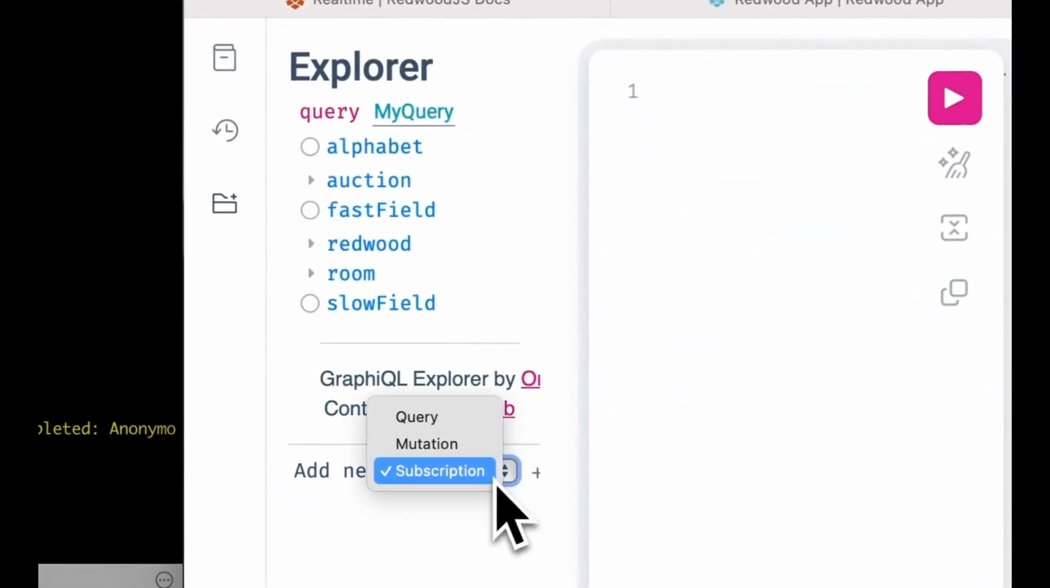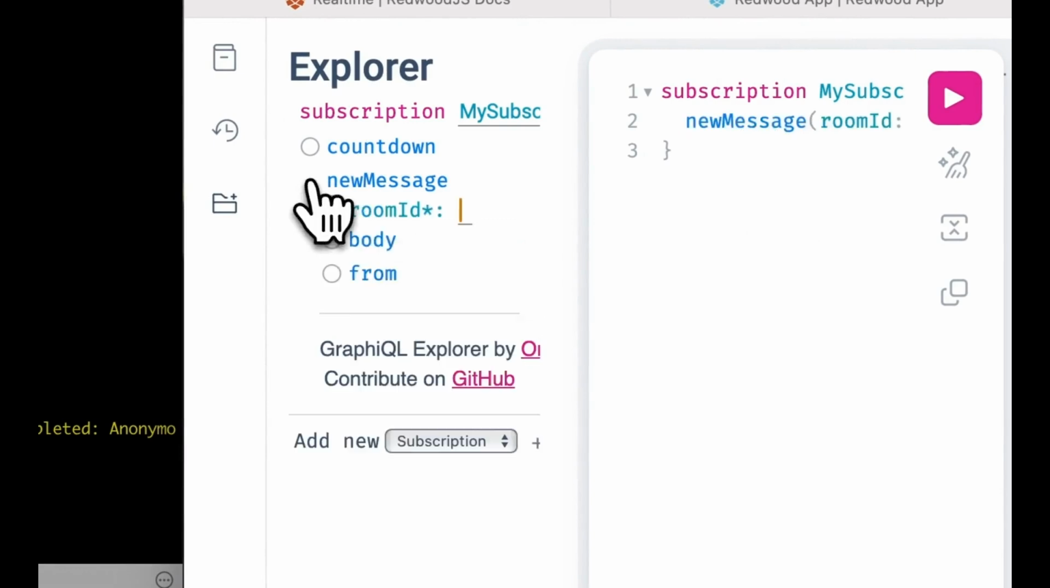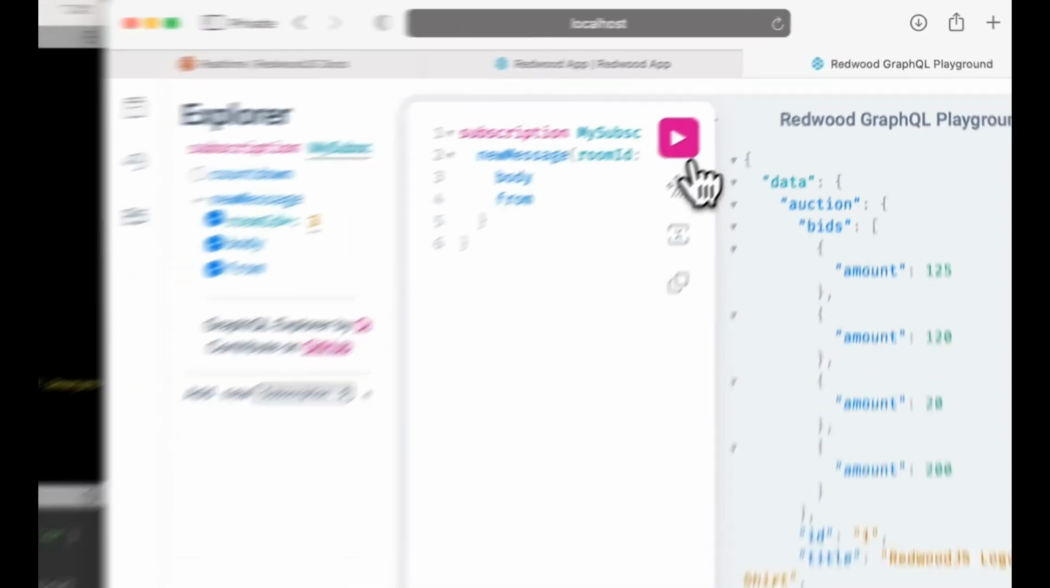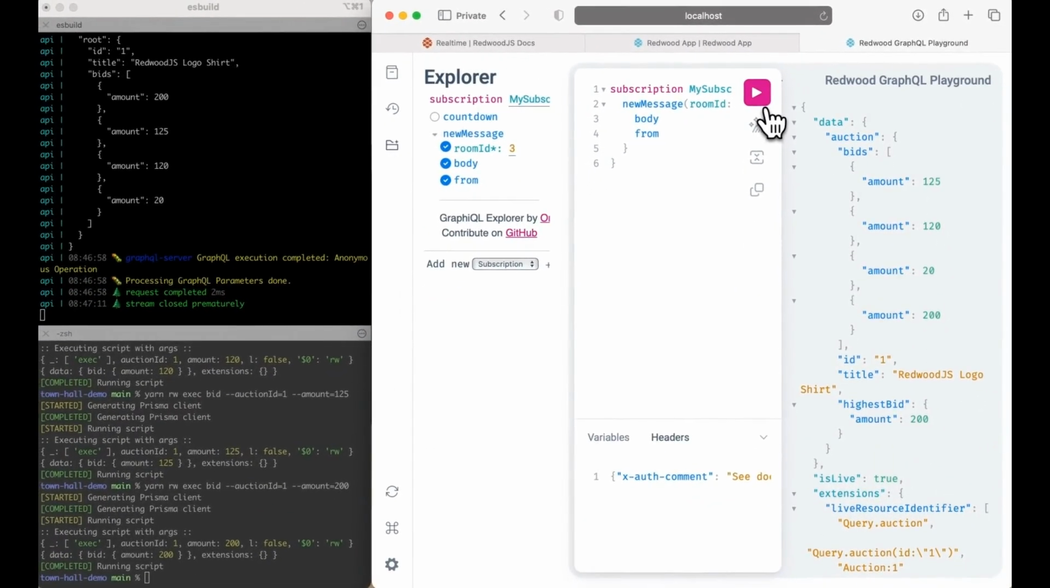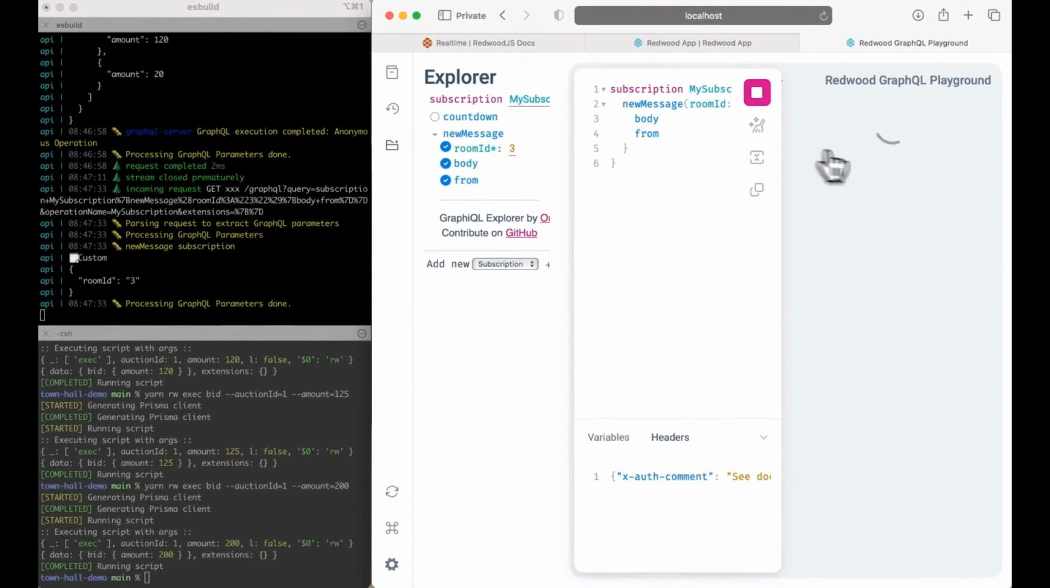Let's now take a look at subscriptions. So we want to subscribe to new messages for, let's say, room 3, and get the body for that. So we want to listen, essentially, we've entered chat room 3, and we want to see what messages are coming in. You can see that we have subscribed to the new message channel for room 3.